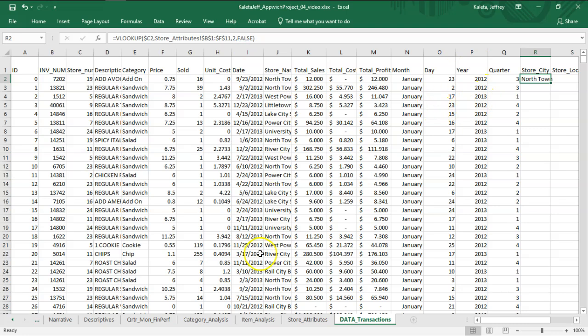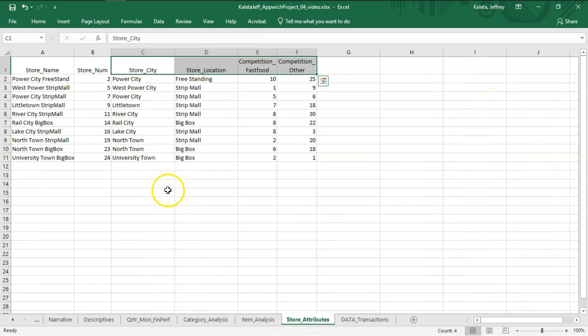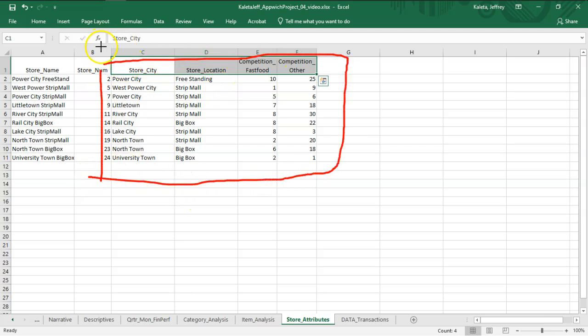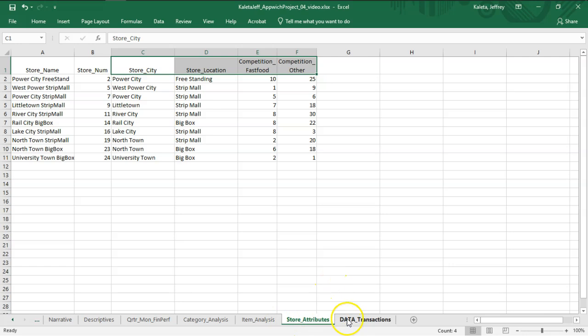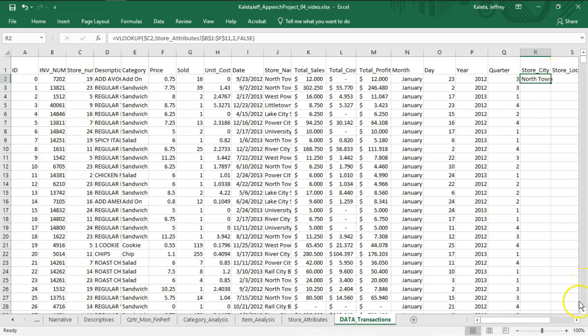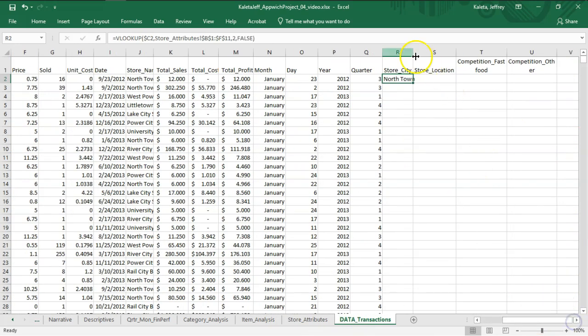Well, I know that's column 2 because I come back to the store attributes, and if you remember, this here was my first column, and then I selected the rest. So this is column 1, and this is column 2, and so store city, right? Come back here, store city, that's column 2. Now, if I did this correctly, I can copy this left to right. Now, you'll notice that it'll always say the city name, and it's because of that column number right there.